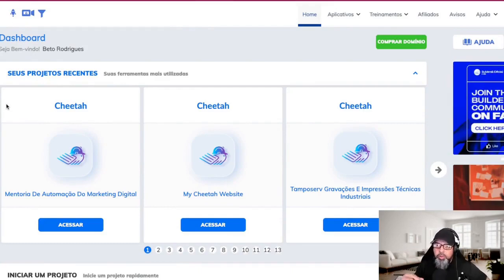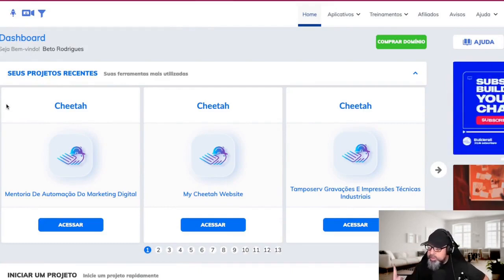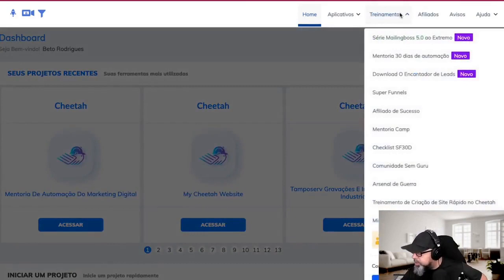Everyone in there has courses that teach you a lot of things. I'll give you an example. Look, there's a lot of training here. Look, there's what I told you about email triggering. There's 30 days of automation mentoring. This is amazing. You learn everything I'm telling you here and many more things. There are 30 days of mentoring.